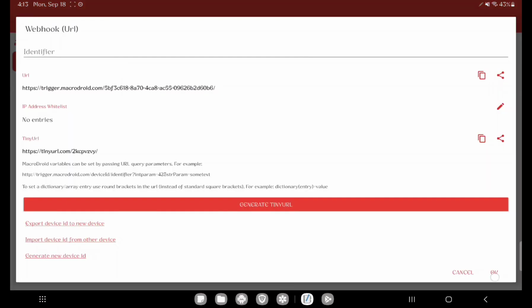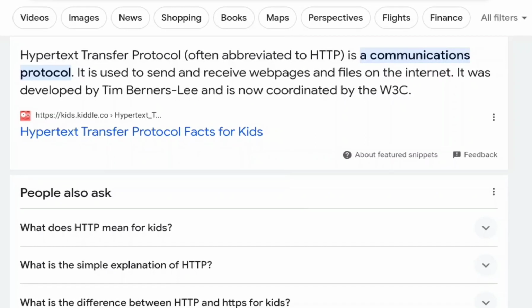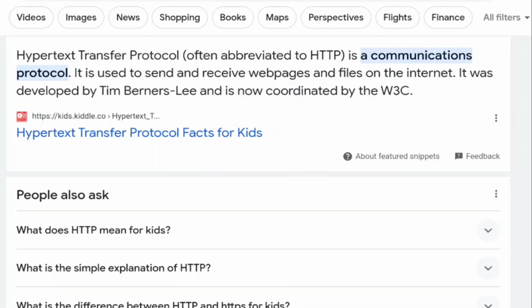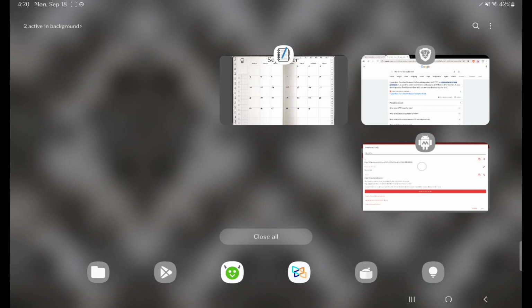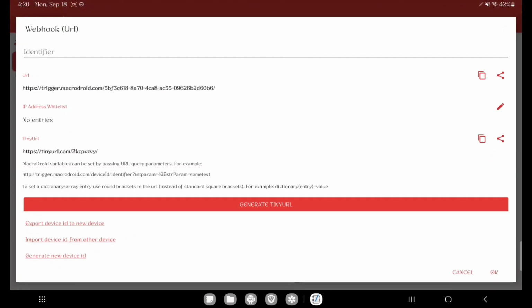What is a webhook? A webhook uses Hypertext Transfer Protocol, or HTTP, to communicate the occurrence of an event in one system to another. So this will let your Macrodroid know from anywhere on the internet, using the HTTP hyperlinks just like this one, to launch your app.